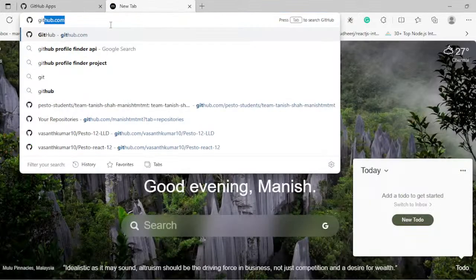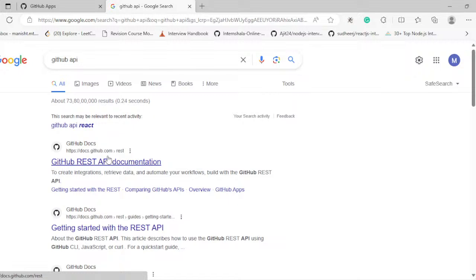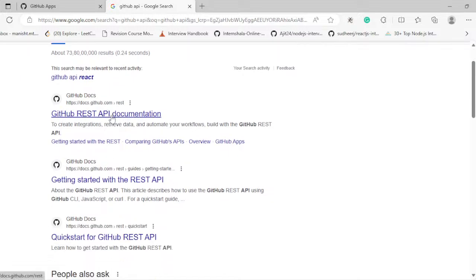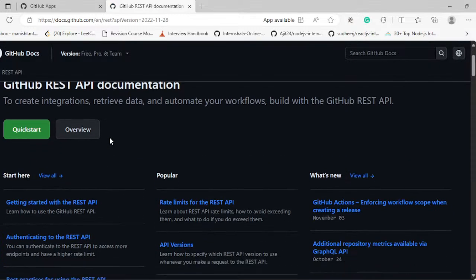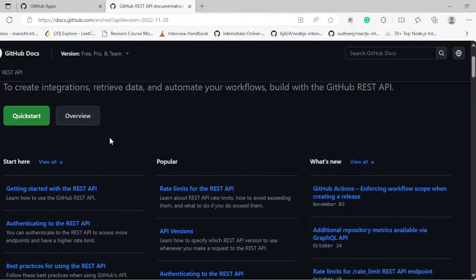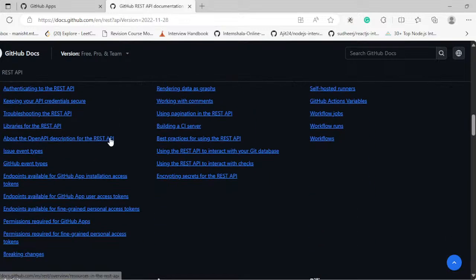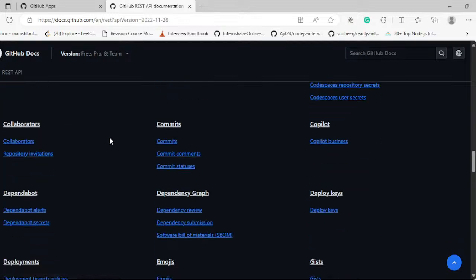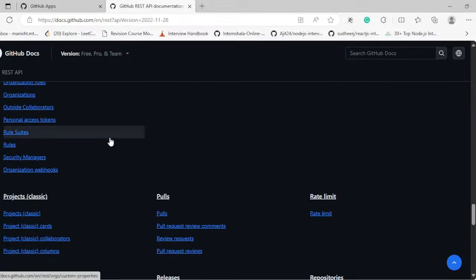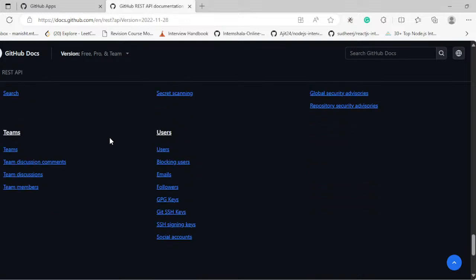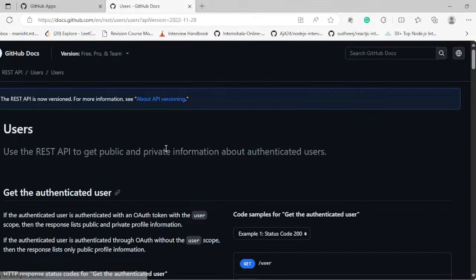For the API, we can directly search on Google for GitHub API. Now here you can see the first link, GitHub REST API documentation. Just click on this link, and it will show you all the available GitHub API links. I want to make a user search API, so I will go down. At the bottom, in the user section, you can find user. Just click on this user link.